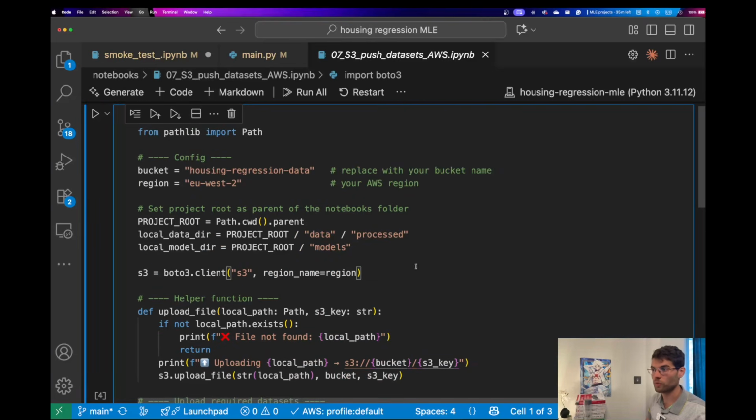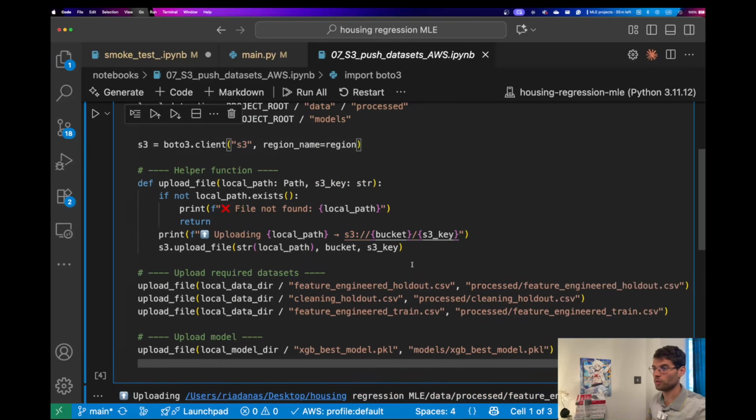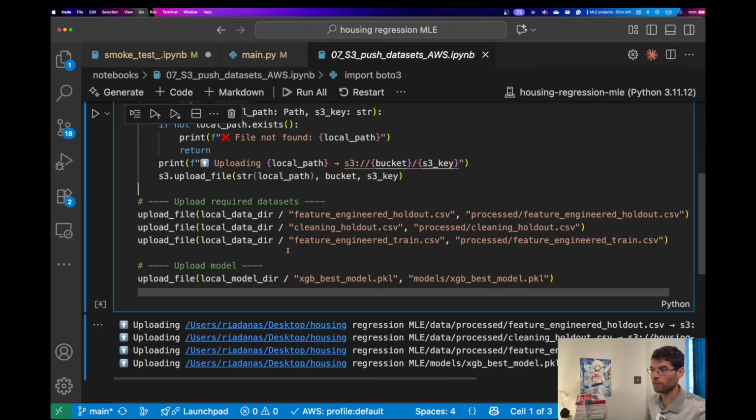So this is very important. We say the client or the service that we want is S3, and the region is EU West 2, which is the London one. Here is just a helper function. This is upload a file. If not found, it's going to give us file not found. This is just basic troubleshooting, but basically we'll just upload the file from the local path into the bucket directly. And here we can see that the data sets that we want to save are these.